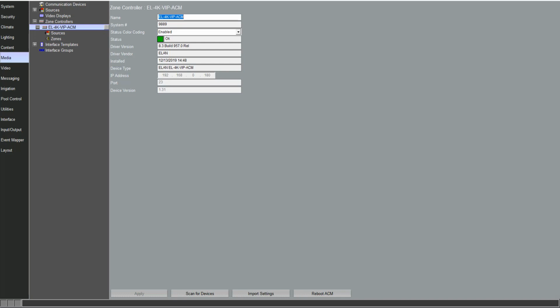Once in the Media tab, we have three options. The first option is the Scan for Devices tab. This option is used when none of your RX or TX units have been addressed, and you can simply select this option and Configurator will start the discovery process by finding all the RX and TX units, addressing them, and then importing them into Configurator.